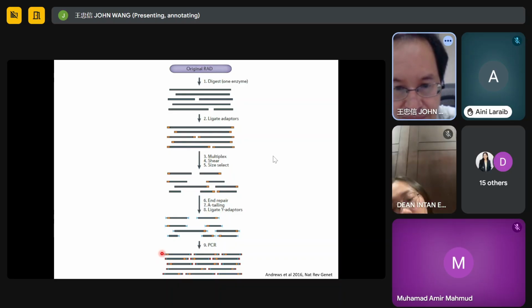So we'll sequence on this side and this side of each read. So the left side and the right side. And again, this is where the restriction enzyme cut, and this is where the restriction enzyme cut.